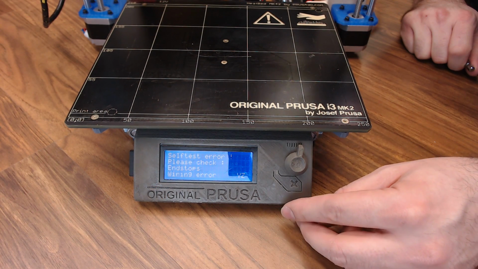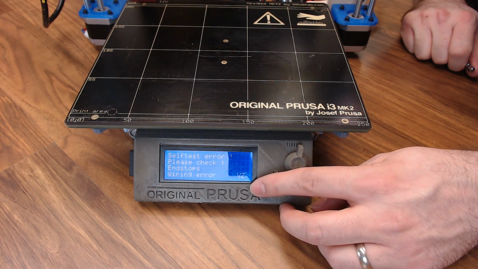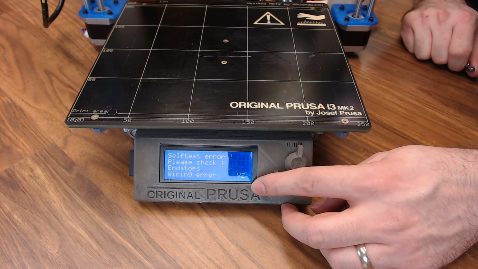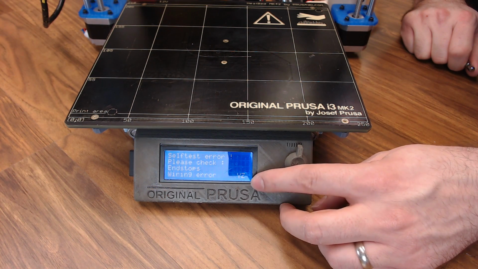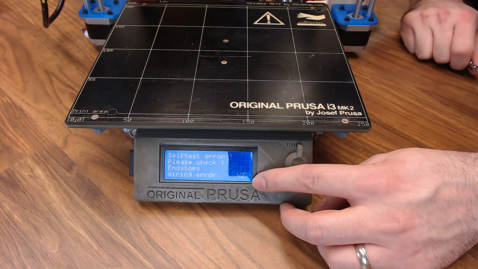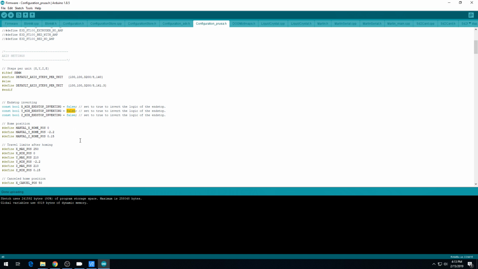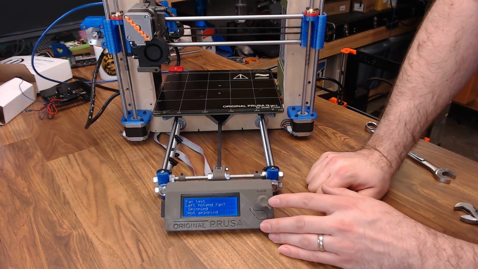This should be interesting. Self-test error Y and Z. It wants us to check the wiring on that. So my guess is it already thinks they're triggered. So back into the firmware. So for Y and Z, let's change this false to true. And re-upload.